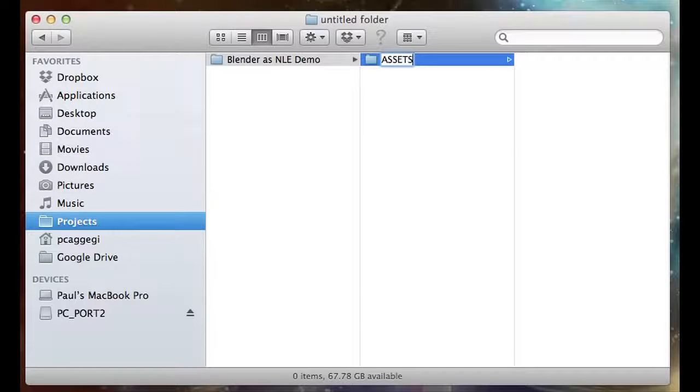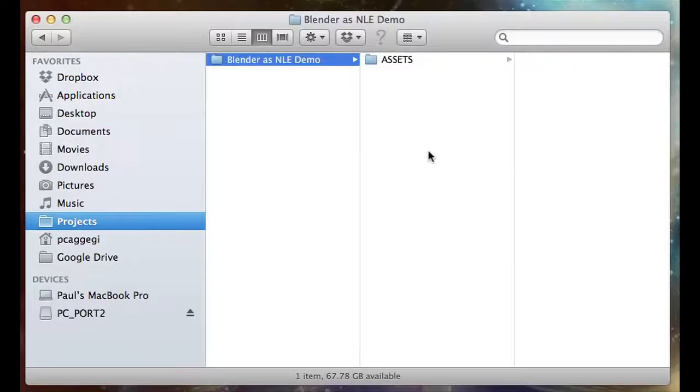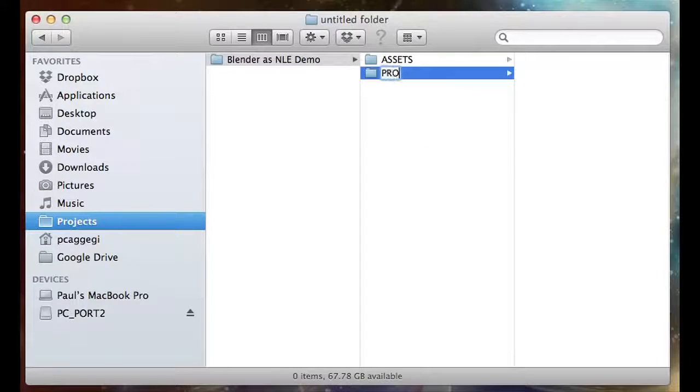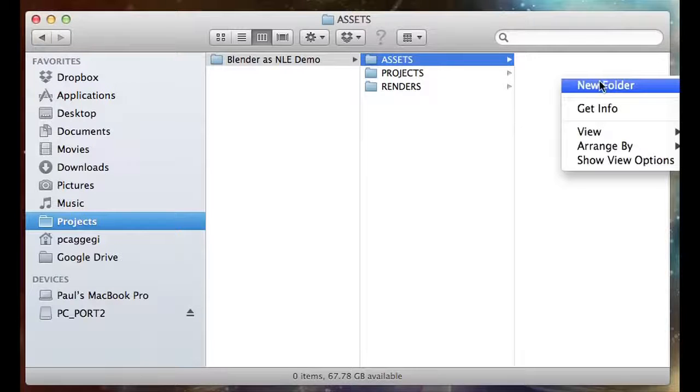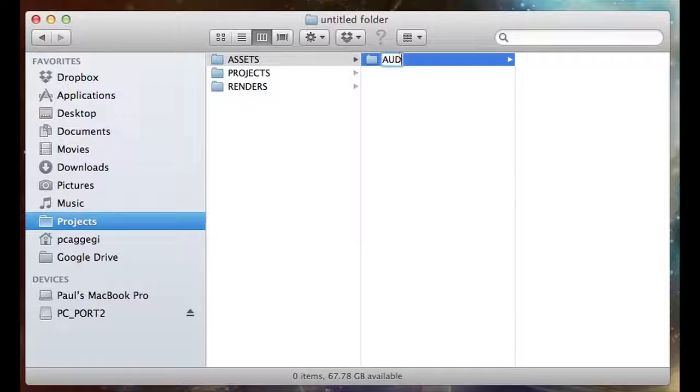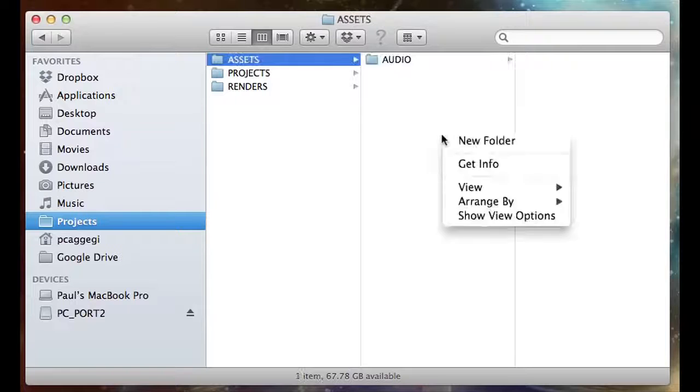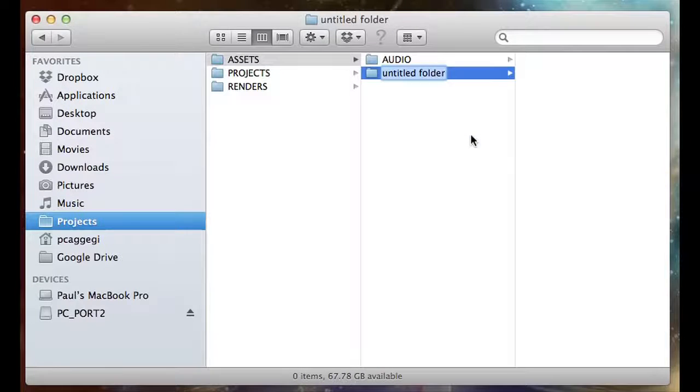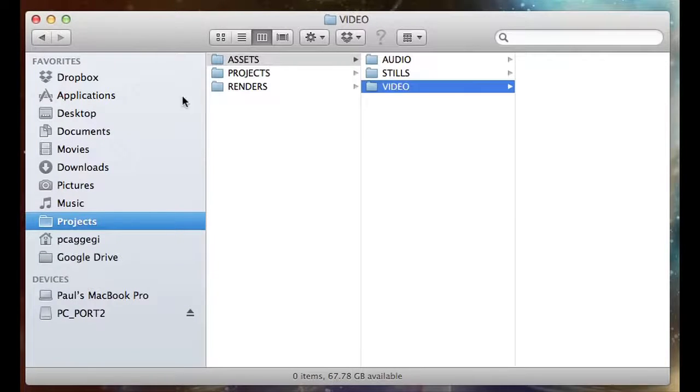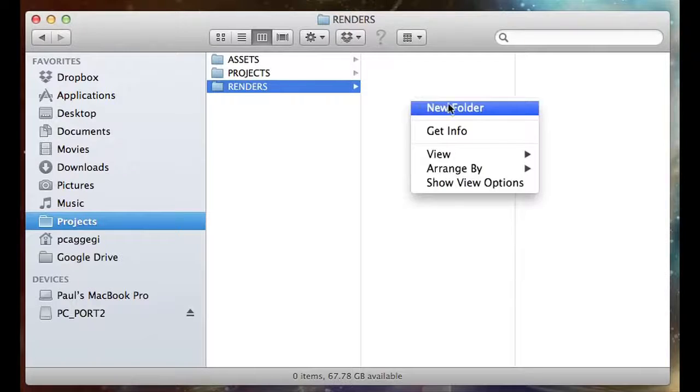Inside that, I nest three folders. They're labeled Assets, Projects, and Renders. Inside the Assets folder, I nest three more folders. Again, these ones are labeled Audio, Stills, and Video to differentiate between the different types of media that I'll be using.